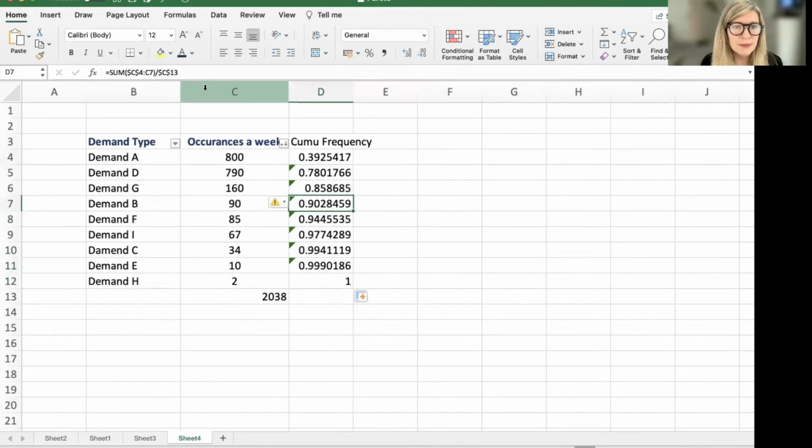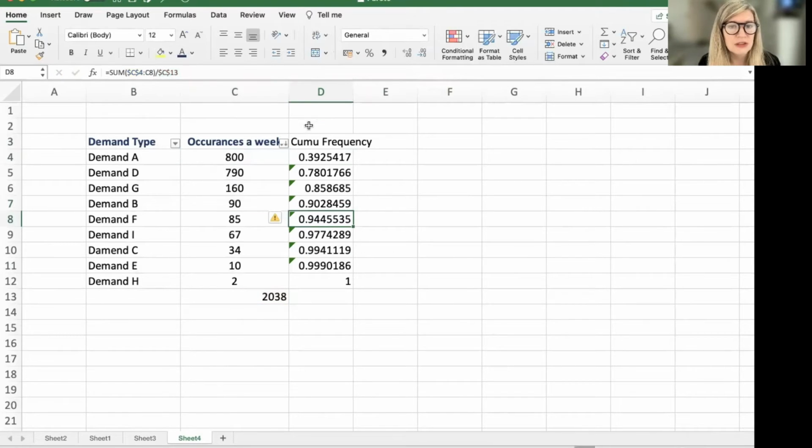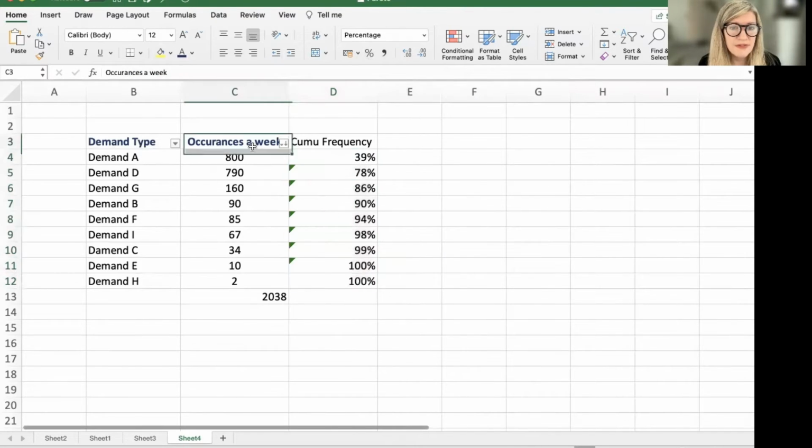So if I look at here, what I've got is all of these numbers, the sum of all of those numbers, so 90, 167, 90, 800, added up, then divided by that total. That gives us the cumulative frequency. Once I've done that, I'm going to turn it into a percent. And to be fair, at this point in the exercise, you've done the analysis.